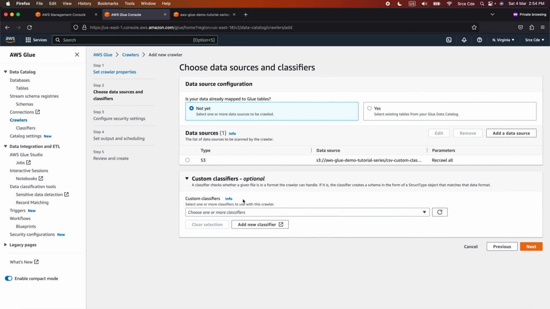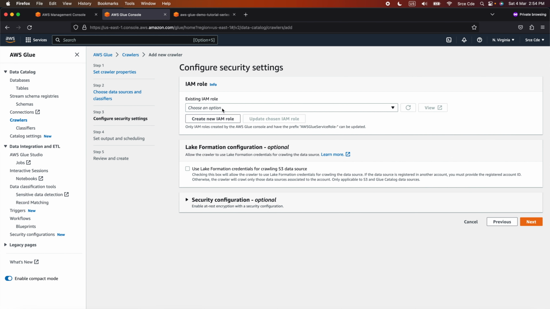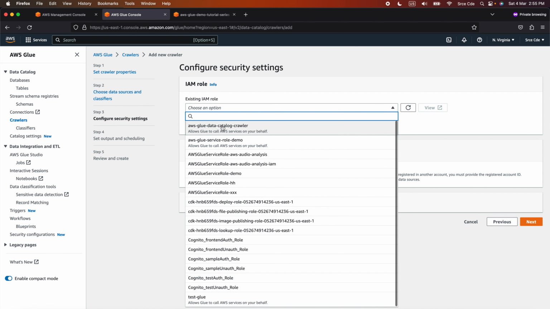As of now, we are not going to configure custom classifiers because we want to run this crawler using the built-in classifier, and then we want that built-in classifier to infer the structure of the CSV file. Okay, click on next. Here you need to provide the permission, select the IAM role.